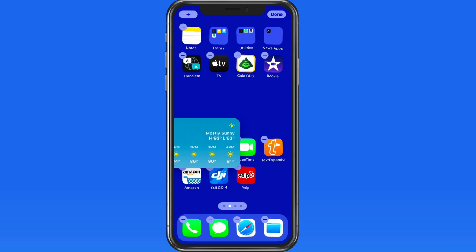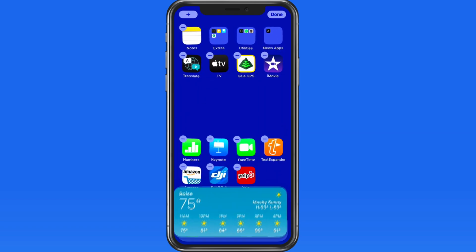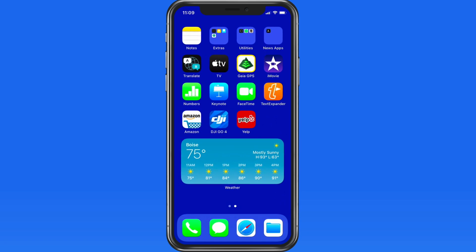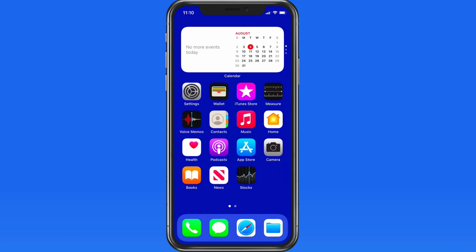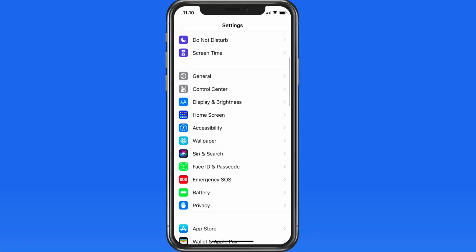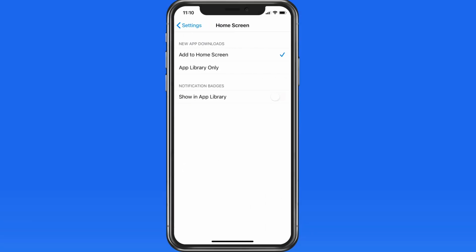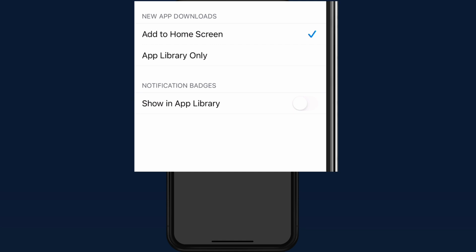So we can now potentially store all apps in the app library and have no app icons on the home screen, saving that space only for widgets or to just have a clean look at your wallpaper. In home screen settings, we can now choose to add new app downloads only to the app library and not to the home screen. So if you want to keep your home screen clear of all app icons, or just the new downloads, you'll want to select App Library Only here. We're also able to choose to activate notification badges for the app icons in App Library.